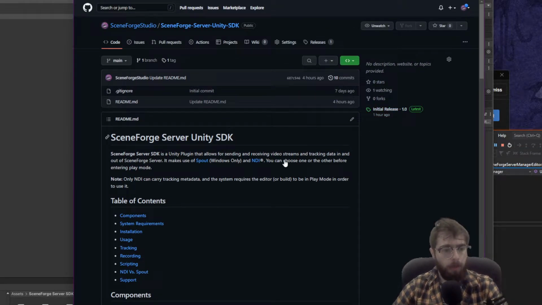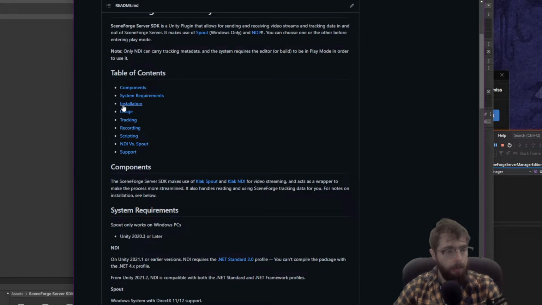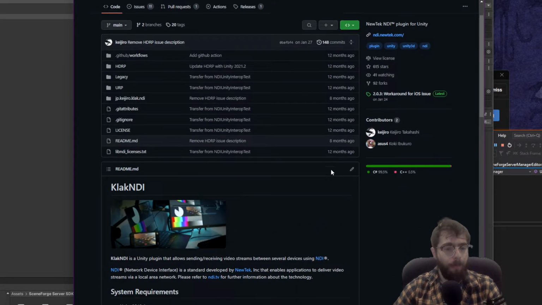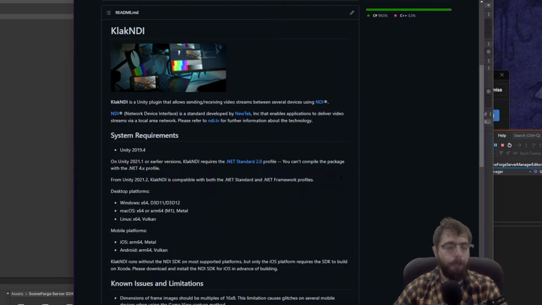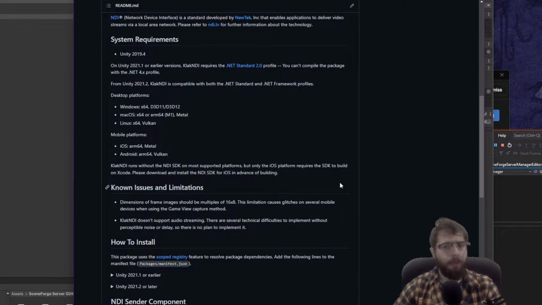You can download the release of a Unity package directly from here, but because it makes use of klak Spout and klak NDI, Spout is only required on Windows, you're going to have to download those packages first. So those are linked under the installation section. These are two packages by Keijiro, who makes fantastic Unity plugins available for free. And he basically handled all the backend stuff for us, and the SceneForge SDK serves as essentially a user-friendly wrapper around that functionality that also takes care of the tracking for you.